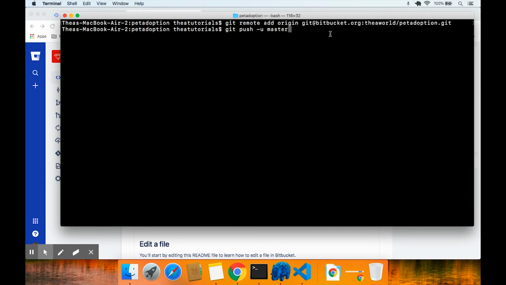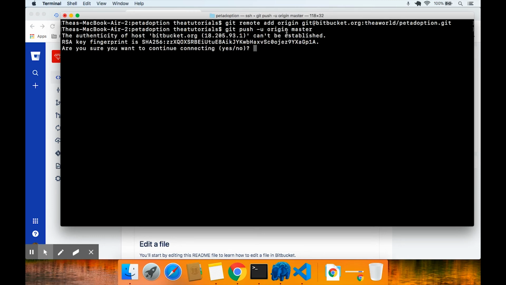Oh boy, did I even get this right? U origin. No. Oh boy, I hope you didn't hit enter. So it's git push dash u origin master. Okay, git push dash u origin master. Hit enter. And it's going to ask, hey, this is the first time you're doing this. You sure you want to continue? I'm going to say yes.